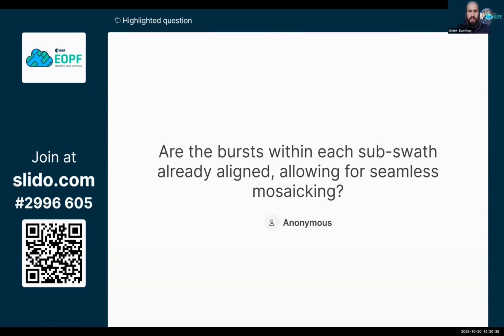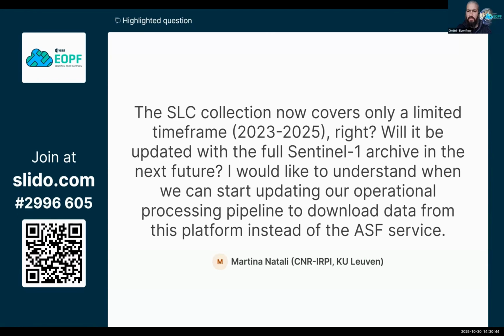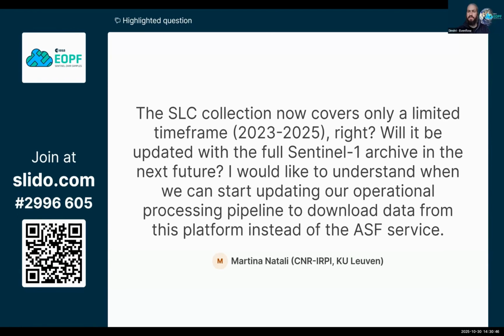Then we have another question about the program overall. The SLC collection only covers a limited time frame, 2023 to 2025, right? Will it be updated with the full Sentinel-1 archive in the near future? This user would like to understand whether they can update their operational processing pipeline to download data from this platform instead of the ASF service.